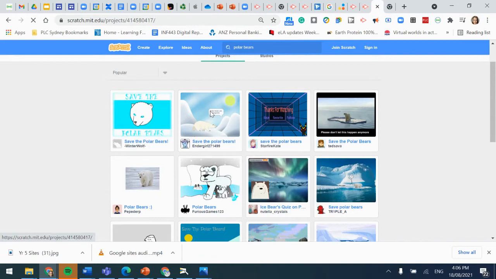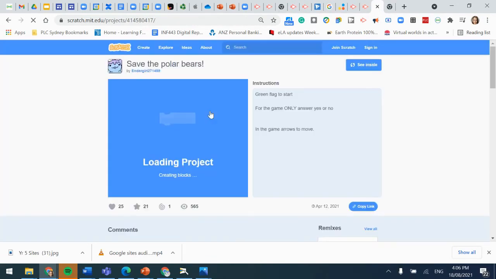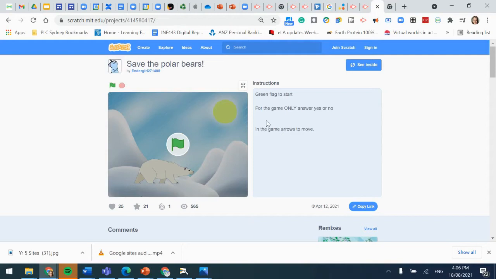So I'll click on the game and green flag to start, only answer yes or no, and then use the arrows. Okay, so polar bears are endangered, but why? Okay, lots of interesting information. Type yes. Okay. Oh, okay. So it looks like I moved the arrows. So this looks like a good game. I think my website users would really like to play this game. So I think I'm going to use this game.